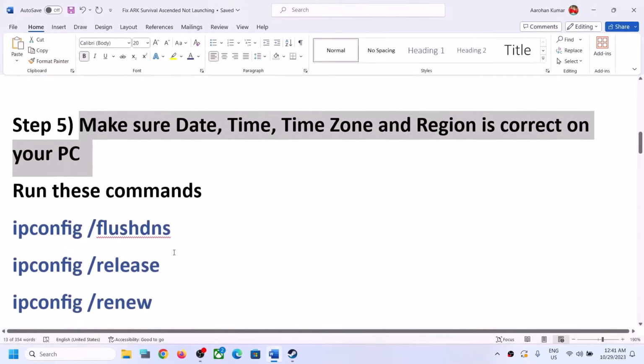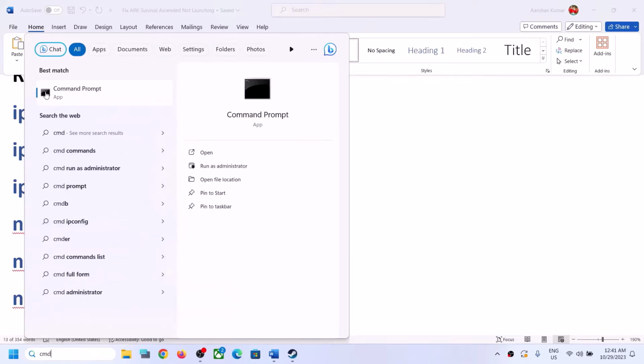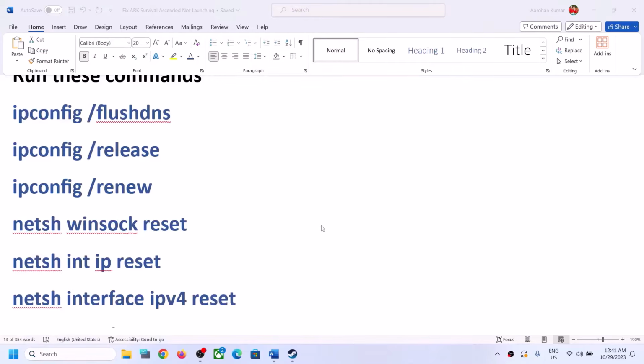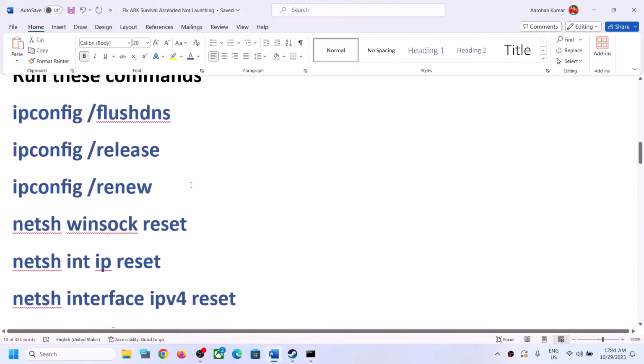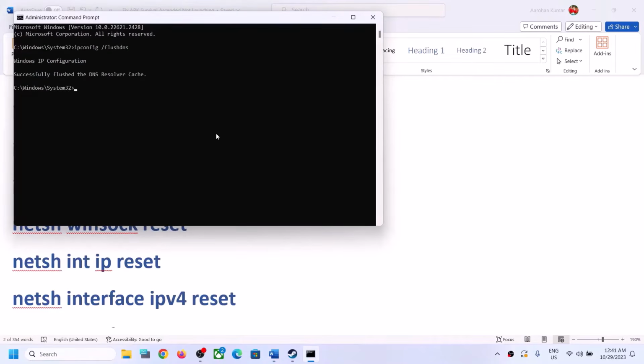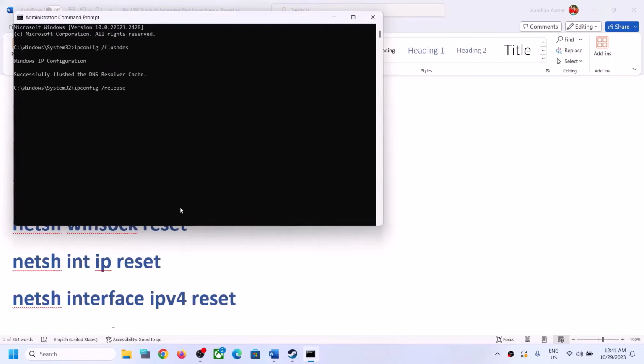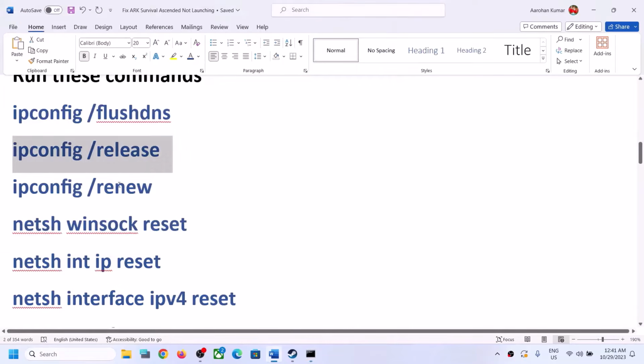Next step is to run this command. These commands are provided in the video description, so when you're trying to play a multiplayer online game, you can run this command. Type in cmd in the Windows search box, make a right click on the command prompt app, and then click on run as administrator. Make sure that you always open command prompt as an administrator. Now copy all these commands one by one, paste it over here, and hit the enter key.